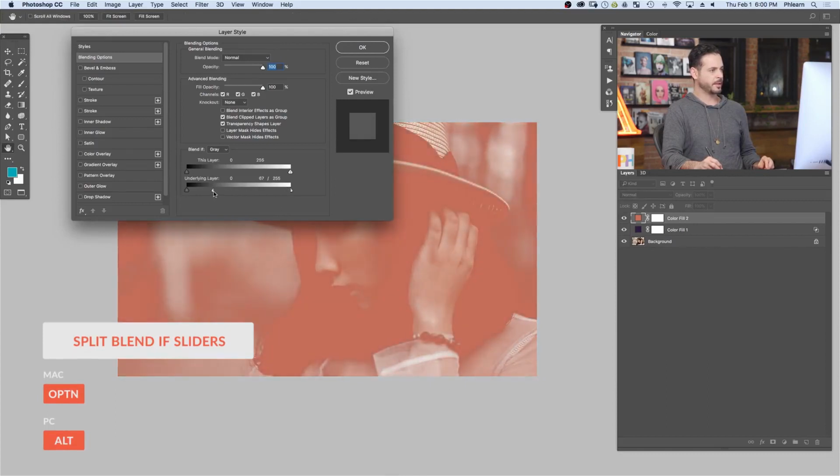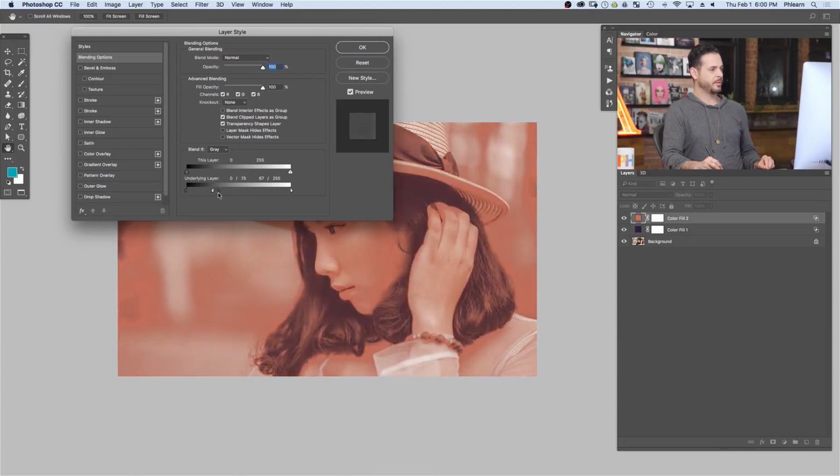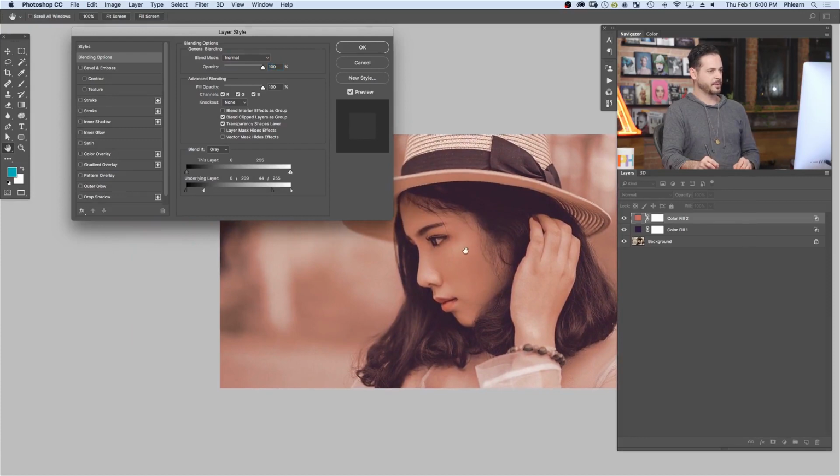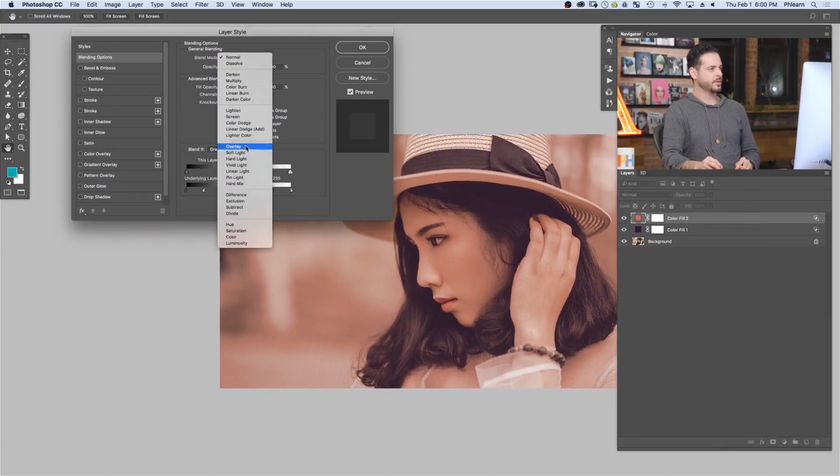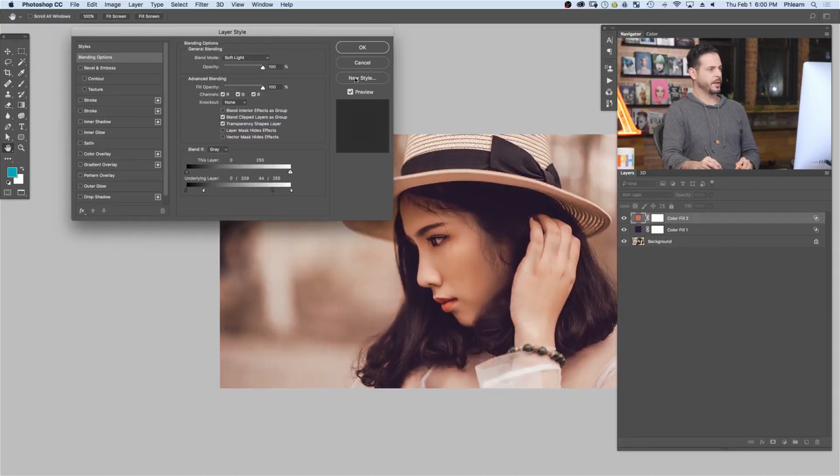Okay, something like that. And I also don't want it to be visible from the darkest part, so I'm gonna pull it from here as well. So here you can start to see it's basically just visible in the midtones of our subject. Okay, so it's not visible in the lights, not visible in the darks, just the midtones. Let's change this from normal to soft light and hit OK.